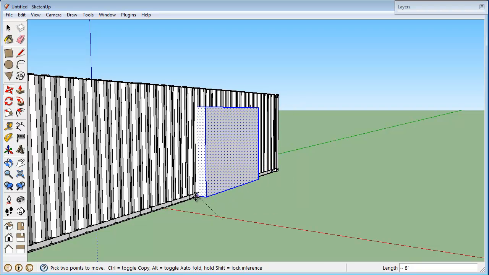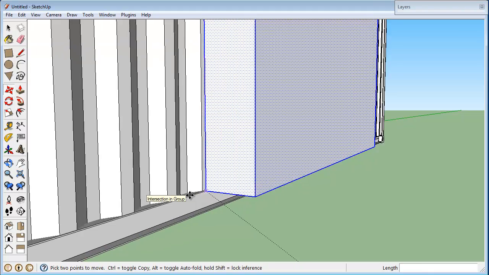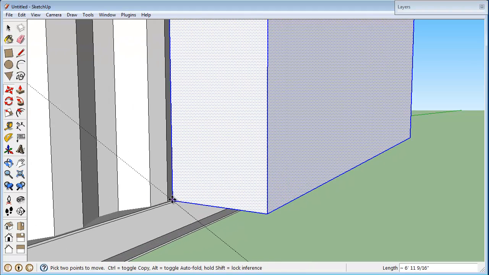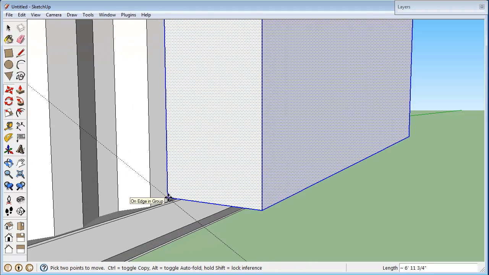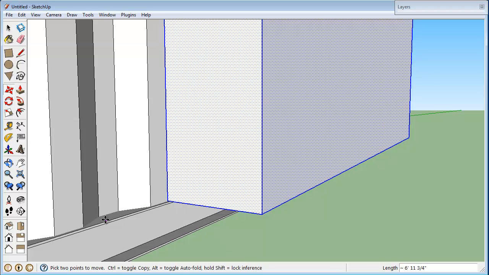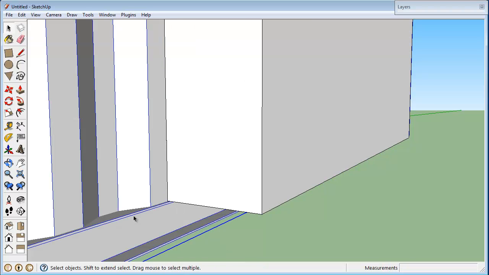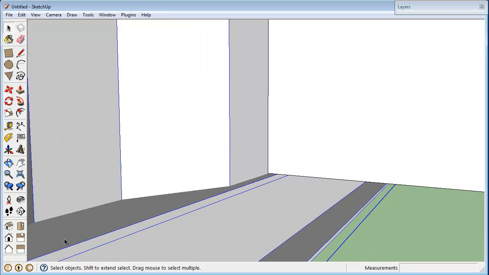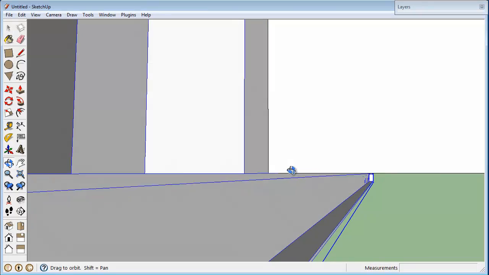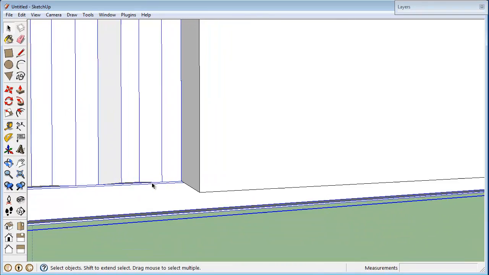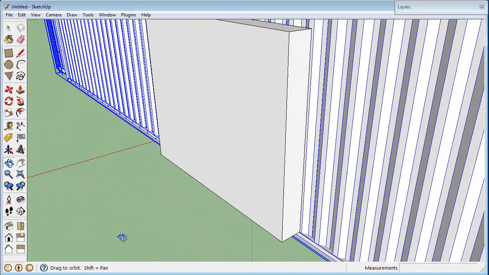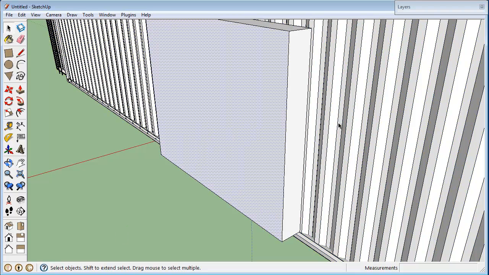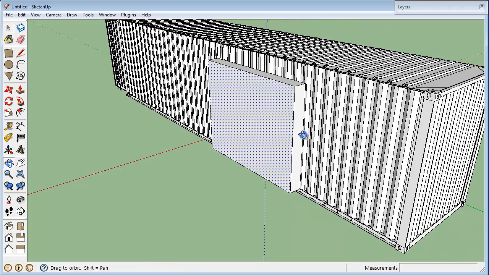So we'll use the move tool and we'll push it up against there. That's a good place. And if I zoom in, you can see that this edge here is the top of the floor. So that's why I have these up against one another. Let's see, like that.